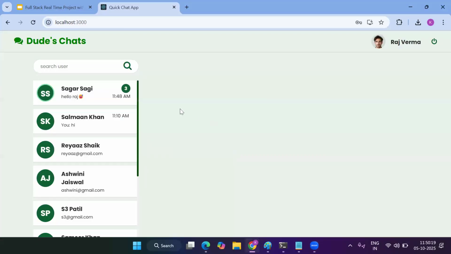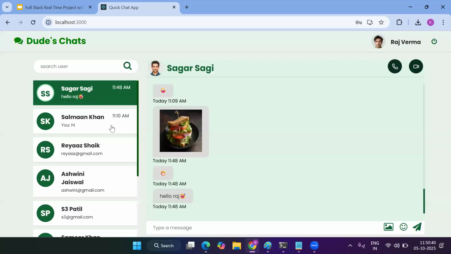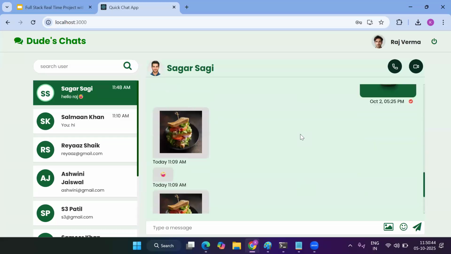So here I got Raj's details. Now, if you see, Sagar sent messages to Raj. So there are three messages which are pending. Here we got that notification, the time, the last message, the name of the user, and here we need to show the user image also. If I click on this, now here we are going to get all the chats of the user.